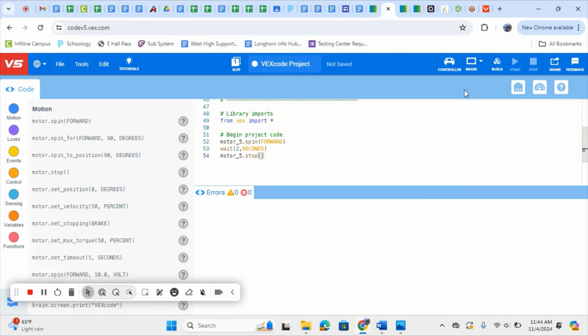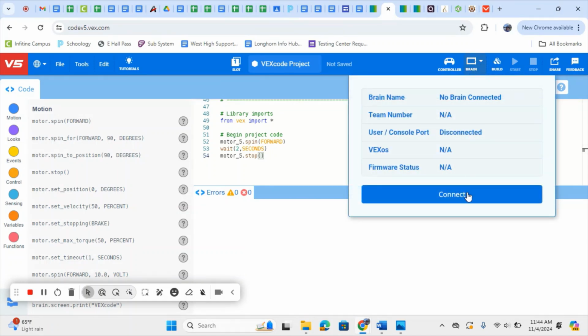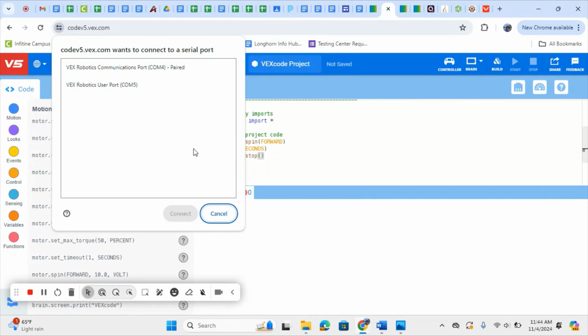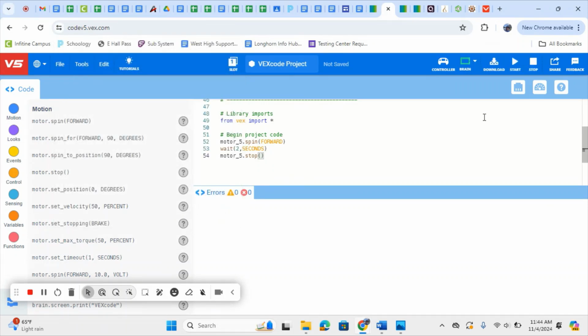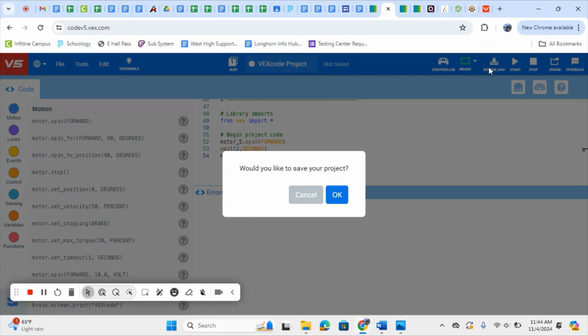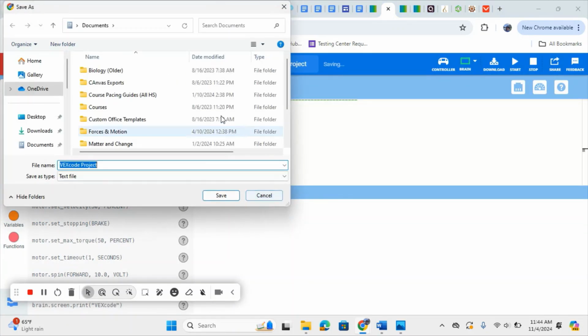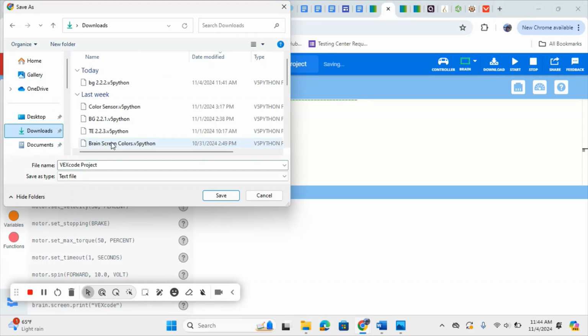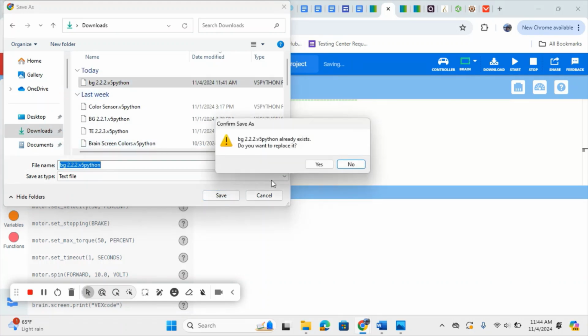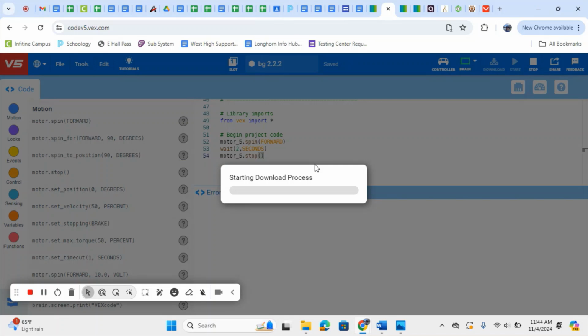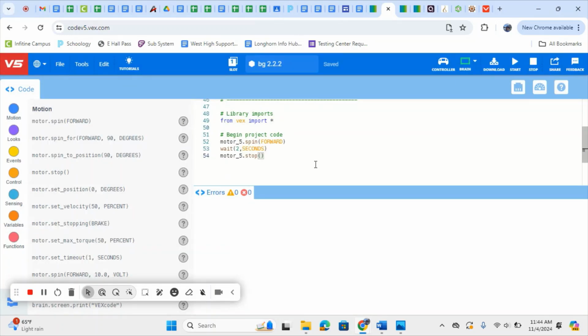Once you do that, you have to make sure to connect your brain if you haven't yet. So you go to Brain, Connect, hit continue. Make sure you select the right one. If you're not, it usually gives you an error message. And then we have to download this to our brain. It gives you the option to save it, and we're going to hit save, and we want to say where to save it. I'm just going to put it in my downloads, and I'm going to make it 2.2.2. Since I already had one, I'm overriding that one and uploading that to my brain.